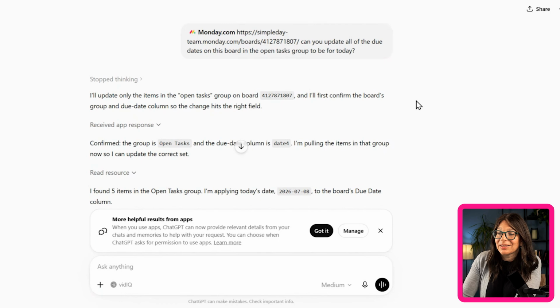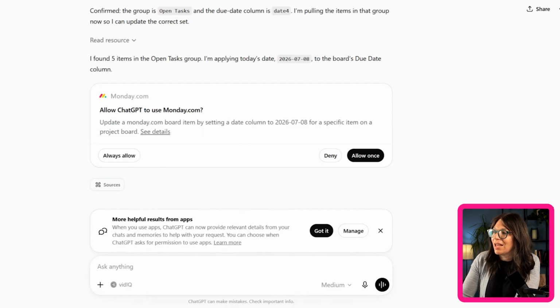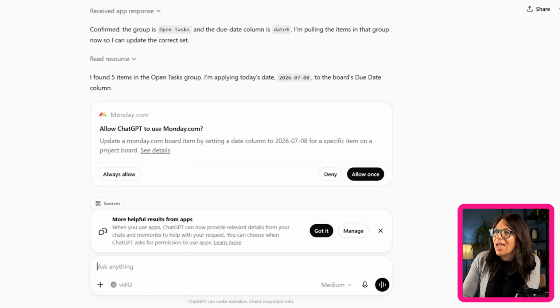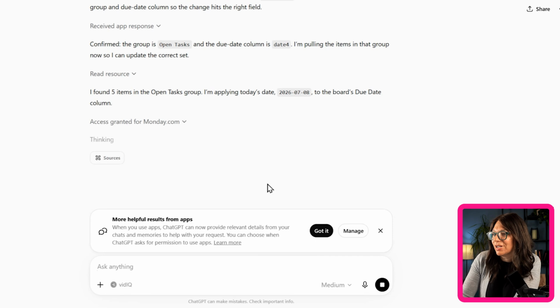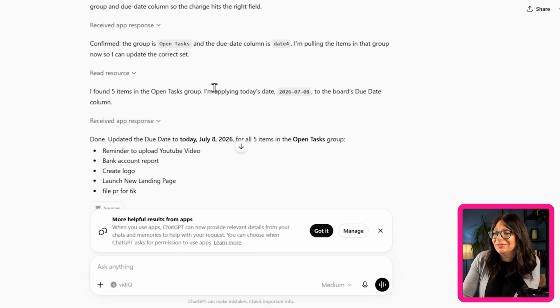Now, let's go back to ChatGPT, and you can see here that it is just giving me a summary that it found 5 items, and here it's actually asking me for update, even though it already did, so I'm just gonna allow it, even though we already saw it update. And now it's telling me that it's done.